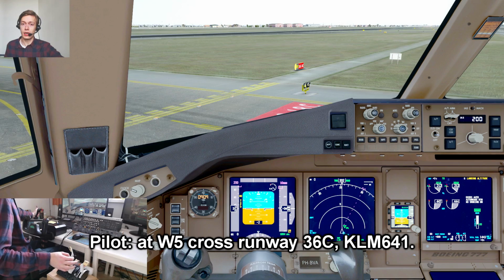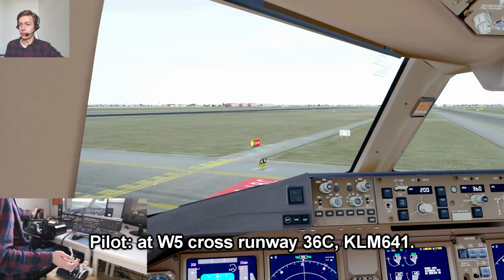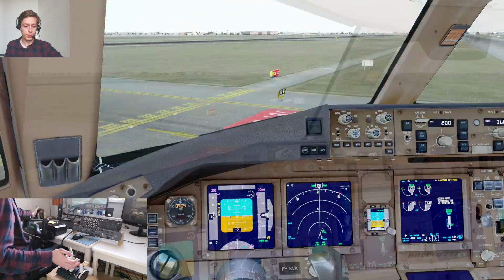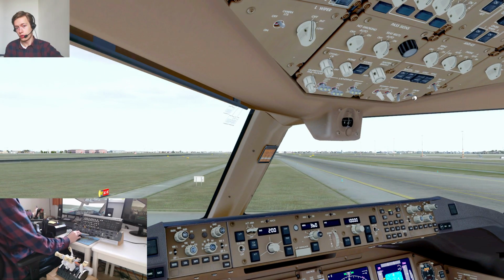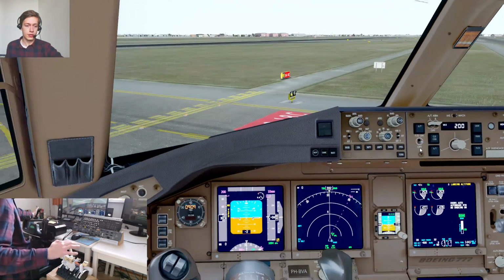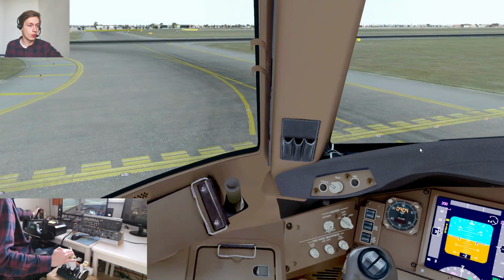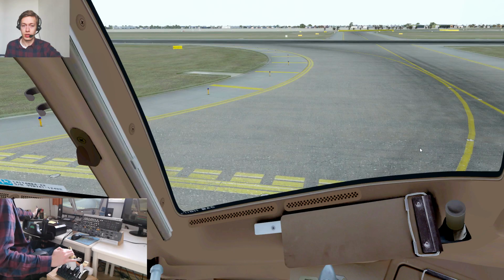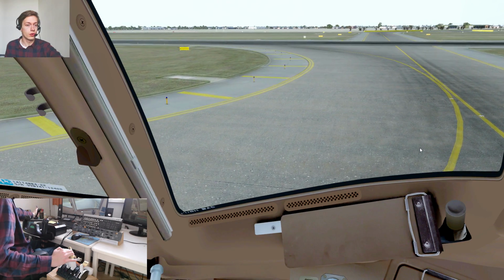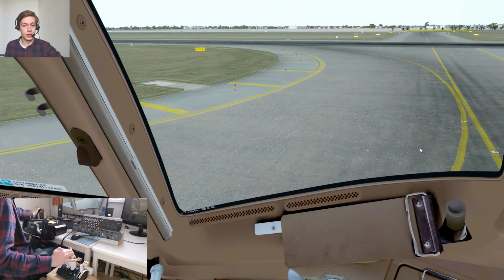Okay, we now got a clearance to cross the runway, so we can continue the taxi. If you're crossing an active runway, you might want to turn on the strobe lights on your aircraft so that other aircraft know that you're taxiing along a runway. Alright, so whenever you're taxiing across the runway, make sure you turn on those strobe lights temporarily.